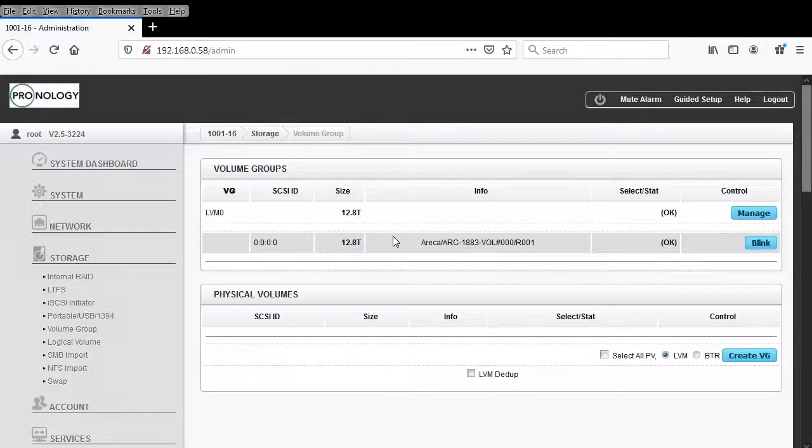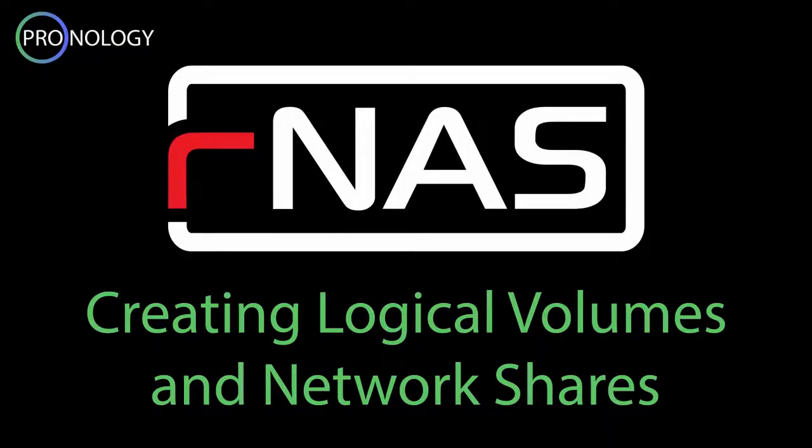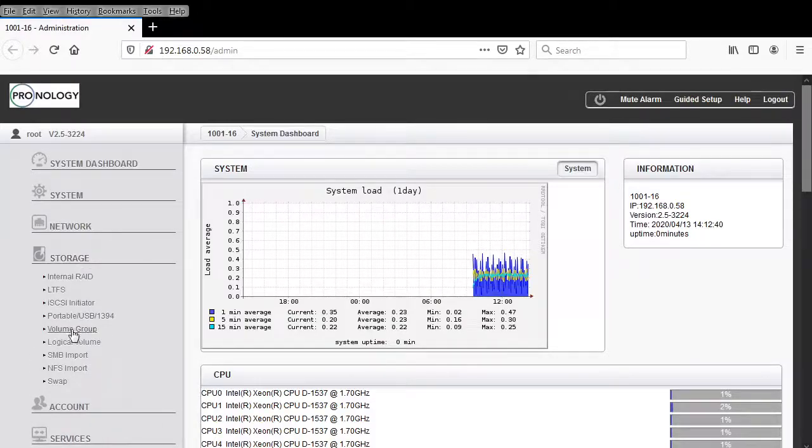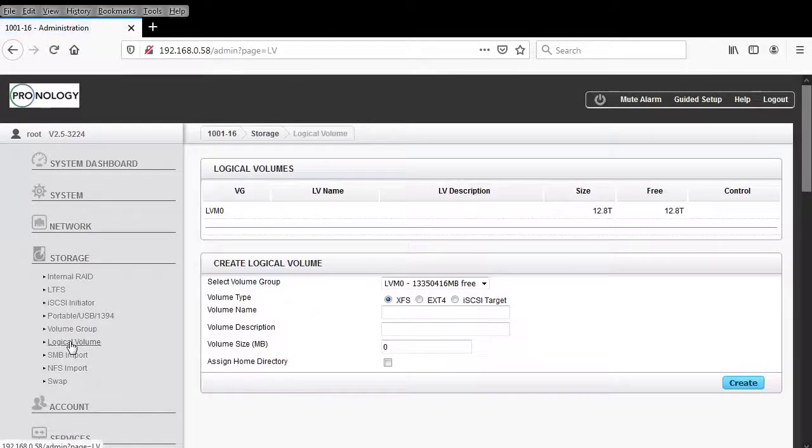Now that we have a volume group, we can create logical volumes and network shares. Logical volumes are the space allocated to a network share within a volume group. Each logical volume that is created will also create a new network share. To create a new logical volume, click Storage and select Logical Volume from the Storage expanded submenu. In the Create Logical Volume section, select the volume group that was configured in the previous step.